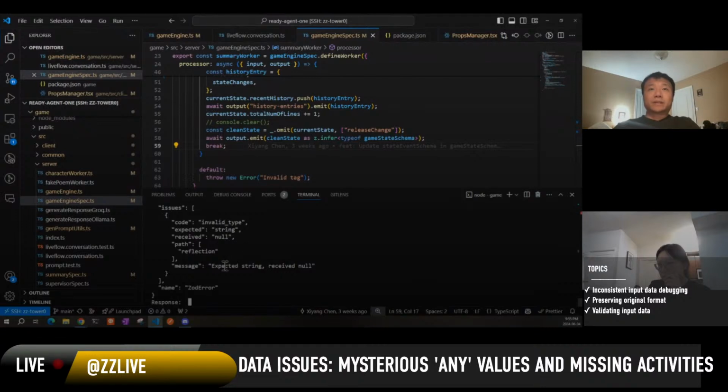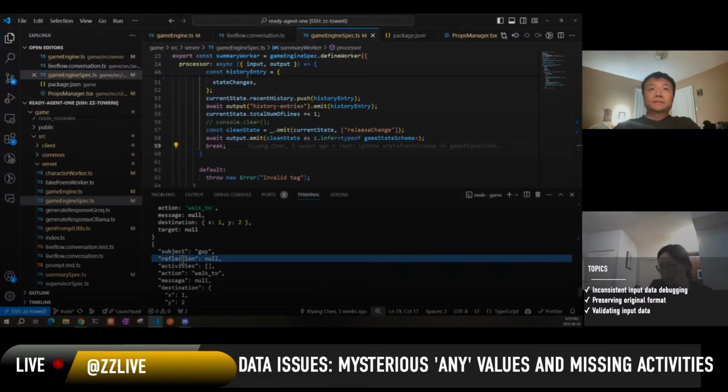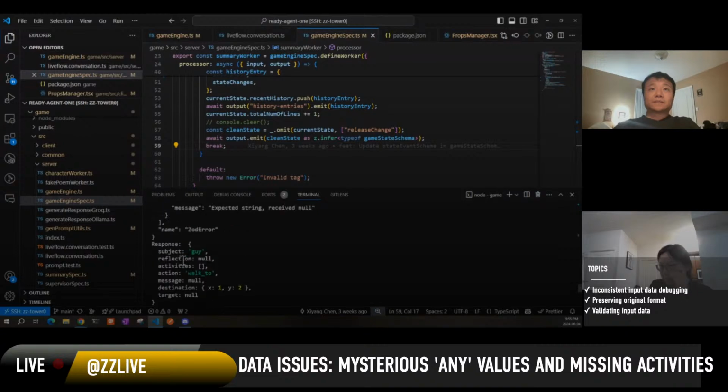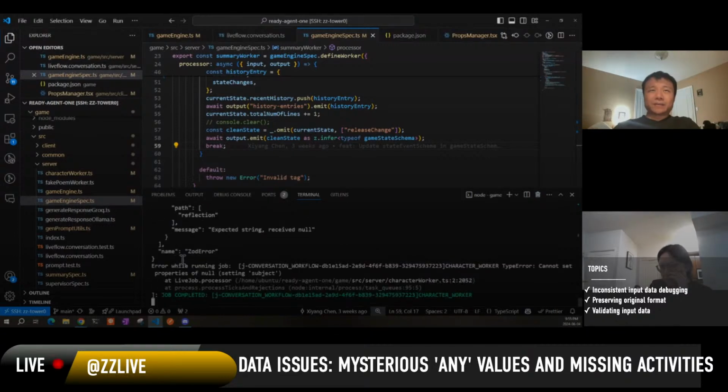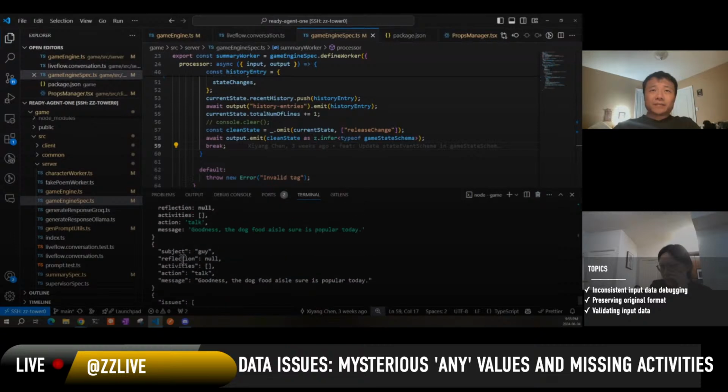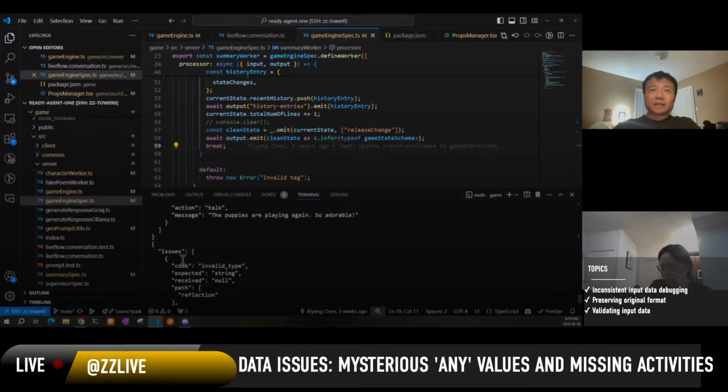Path reflection. Yeah, expected string, received now. Why does reflection give so much issue? Wait, oh, because when you walk to, there's no reflection. Sorry, hold on. I think there's a whole bunch of visual activities. Can you scroll up? Activities is empty. You see, it does that thing again, putting a single action outside of activities. Wait, what? Now you have actions and activities.